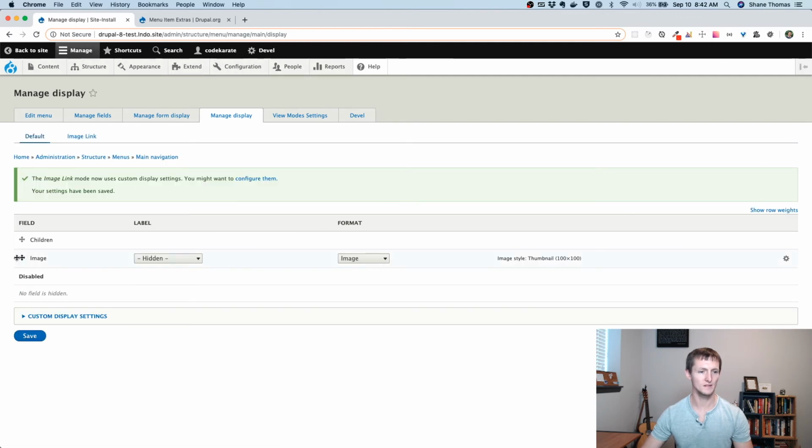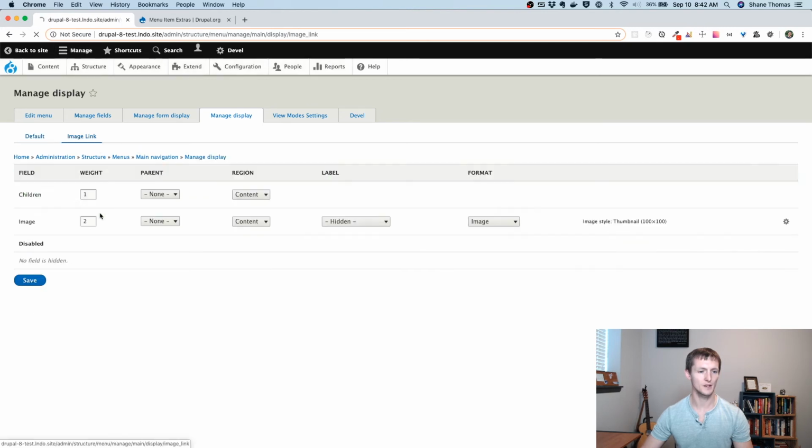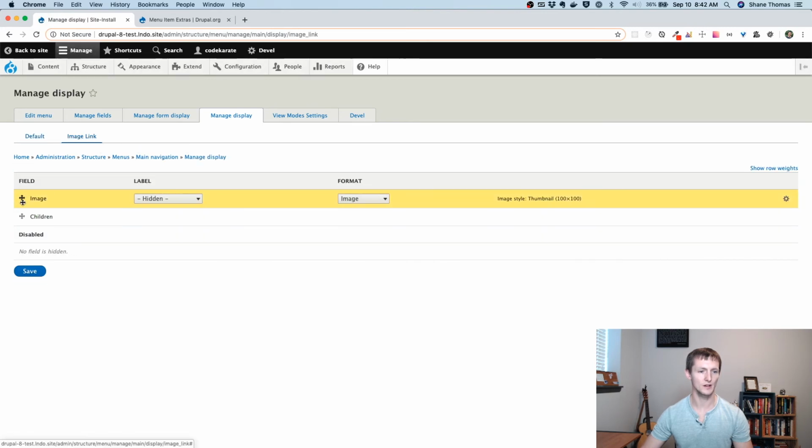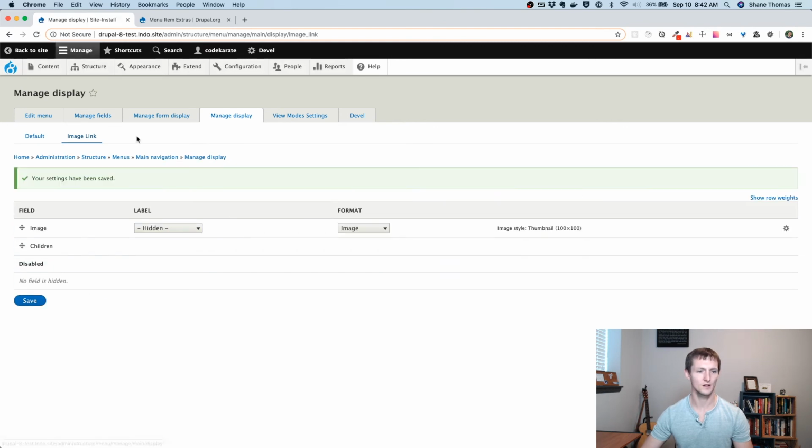So let's say my default, I don't want the image displayed. But on my image link, I do want the image displayed, probably above any child menu links. I don't want a label, and I'll keep it as a thumbnail.